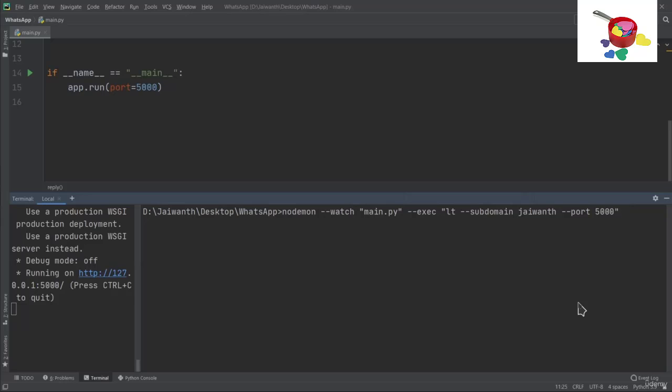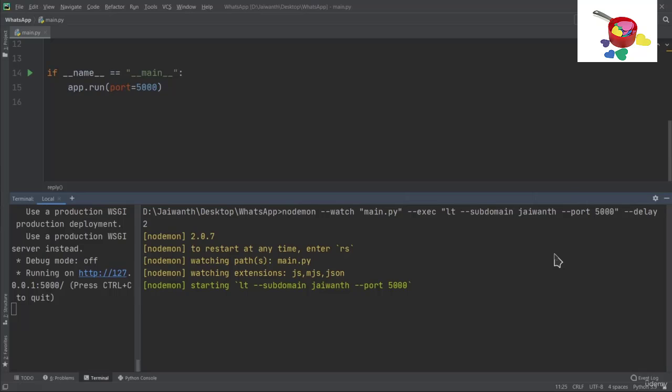Finally, we need to mention a delay for nodemon, because if we don't give any gap between server restarts, local tunnel will assume that this subdomain is already taken and will assign some random subdomain, which is not what we want. So just define --delay. I'll use 2 seconds as delay. You can use 2 or 3, whichever works for you. And I'll hit enter. As you can see, this URL is assigned to me.